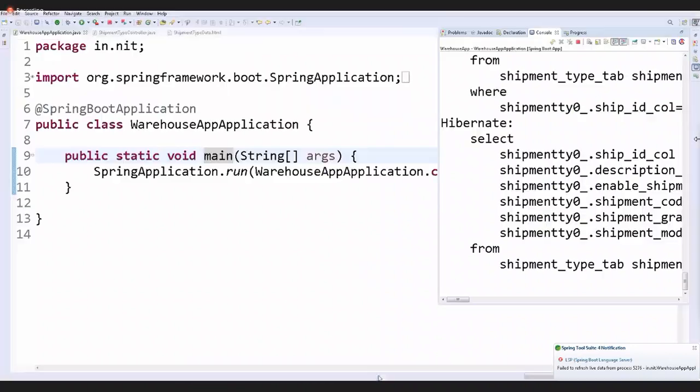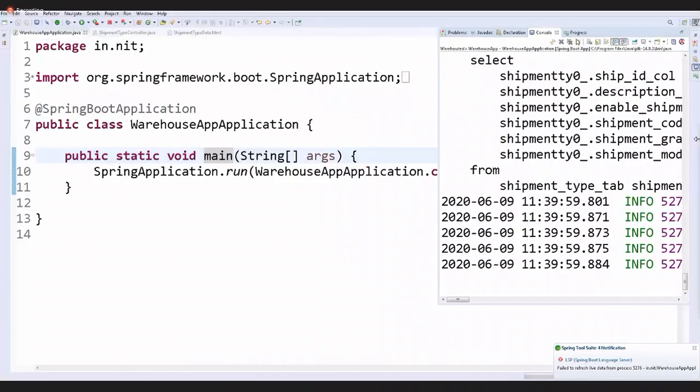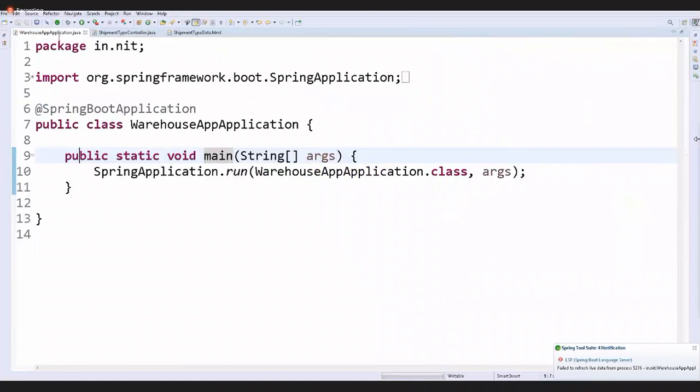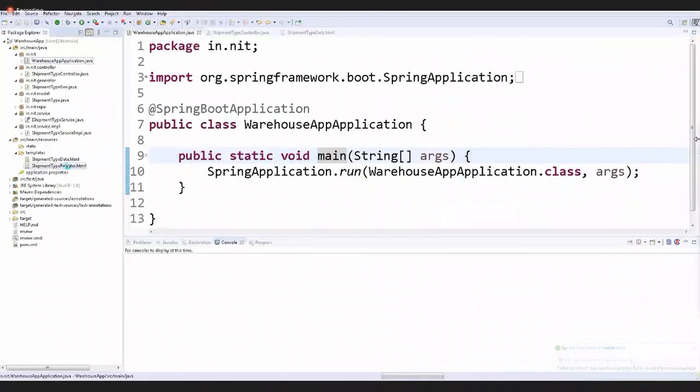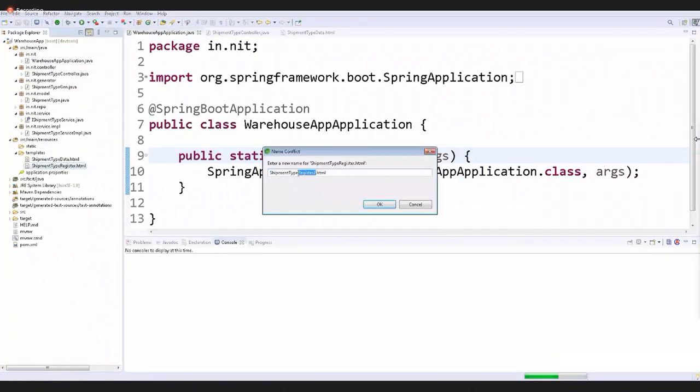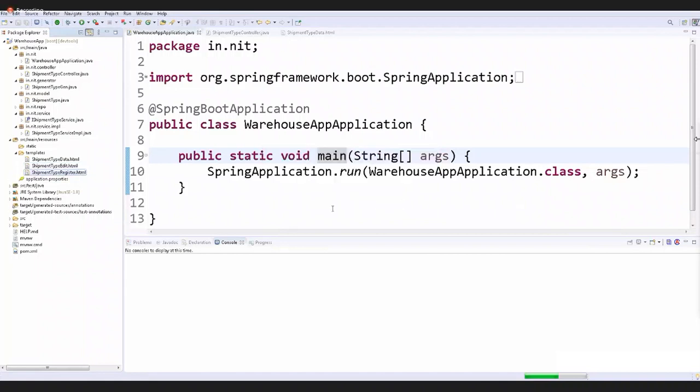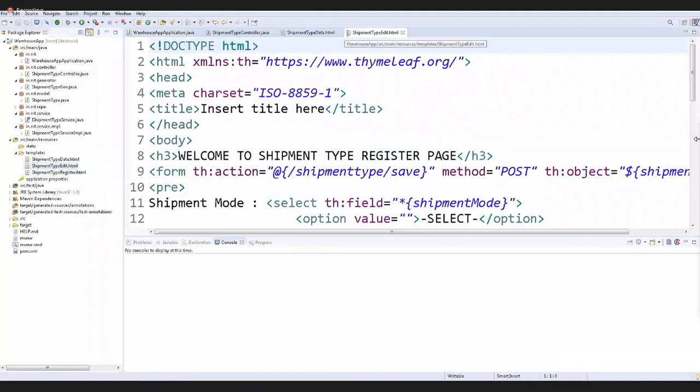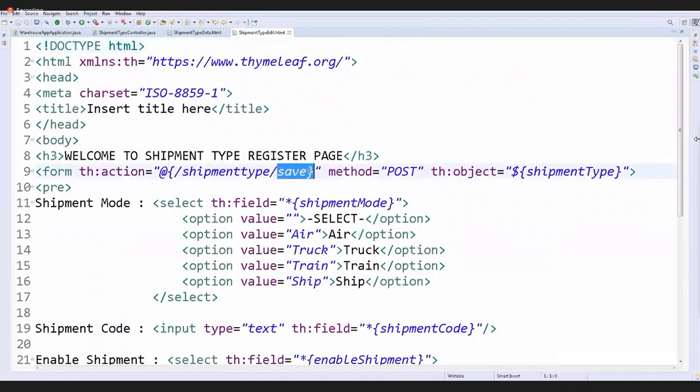We need to design the edit page also. I'll just design the edit page. Okay, it is similar to the register page. Copy and paste the register page, Control C and Control V. Just change it to edit. Okay, in the edit page, everything is similar. Save, change it to update.